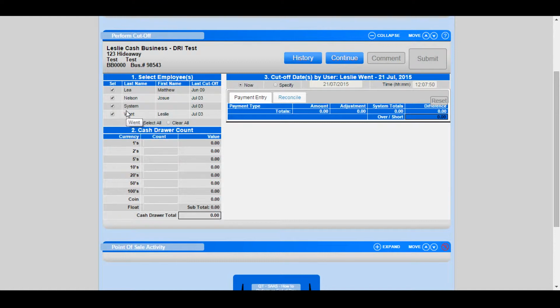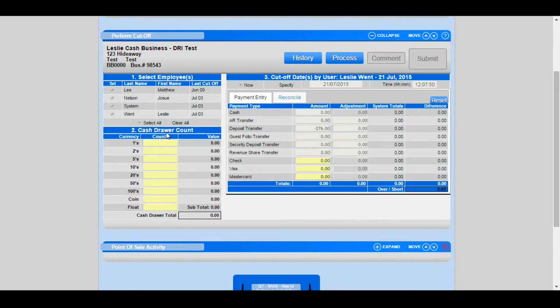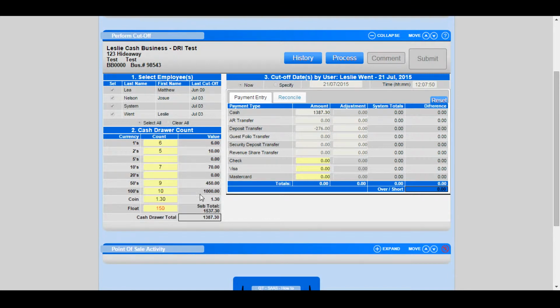Once all the employees are selected, then you can click on Continue, which will bring up the cash drawer count down to the bottom left, where you would enter the count value of how much of each value you receive. So how many dollars, twos, fives, tens, and so on. Once entered, you can also put in the float for what you would have started off with, and the value will also populate on the right hand side.